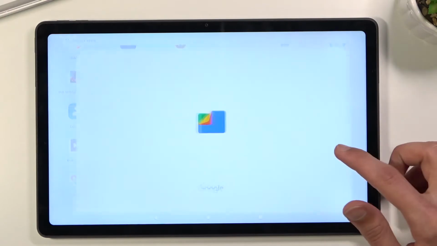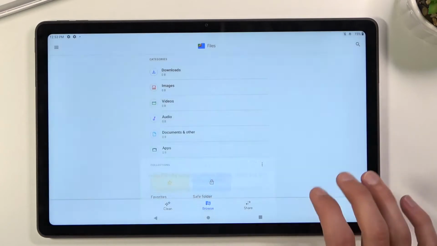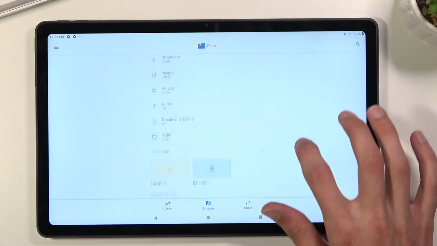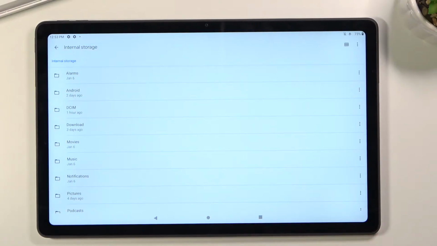There we go, there is one. So open it up. Let's allow whatever it wants. And from here, you want to scroll down where you should find your two storages, so SD card and the tablet itself. Now we'll start with the tablet and go over two or three folders that I consider to be important, assuming you don't know where your files might be located.